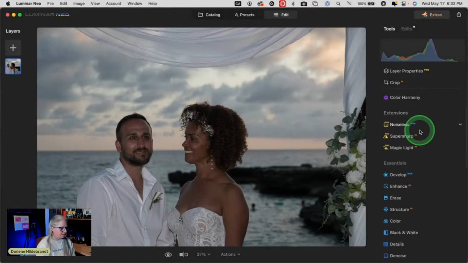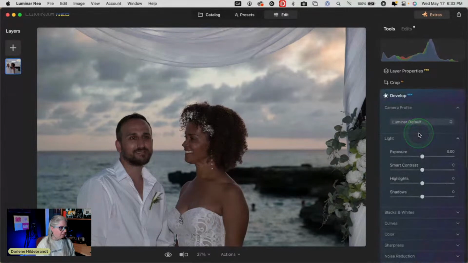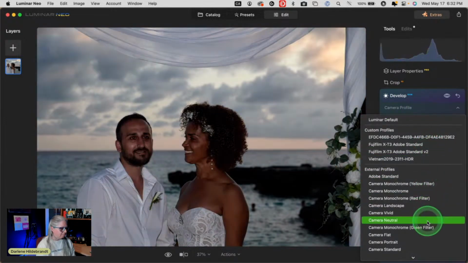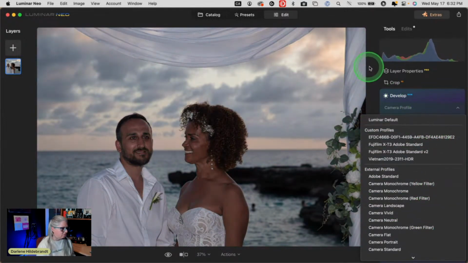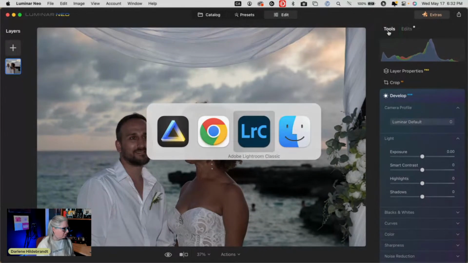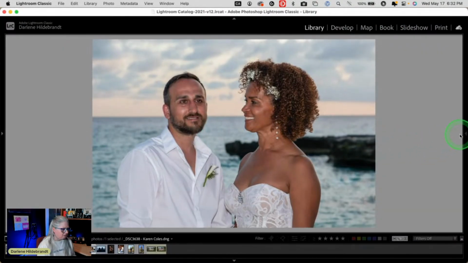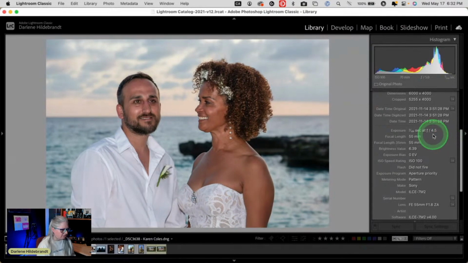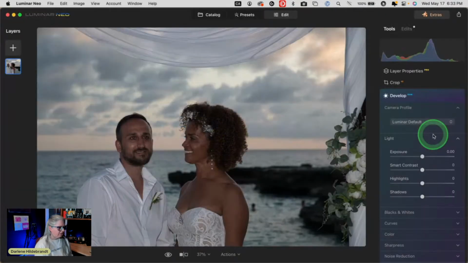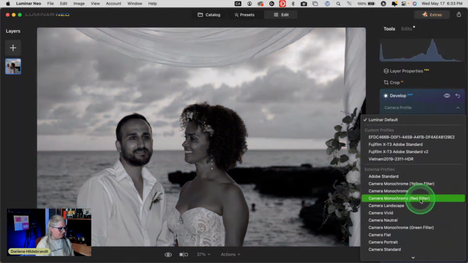Okay, so then the next thing you want to do when you're doing a raw file, the first thing you want to do after cropping is develop raw. Okay, again, we have the camera profiles. Okay, and this one is a DNG. What does it tell me? What kind of camera it was? Okay, so also a Sony. Okay, so it's giving me Sony profiles here.